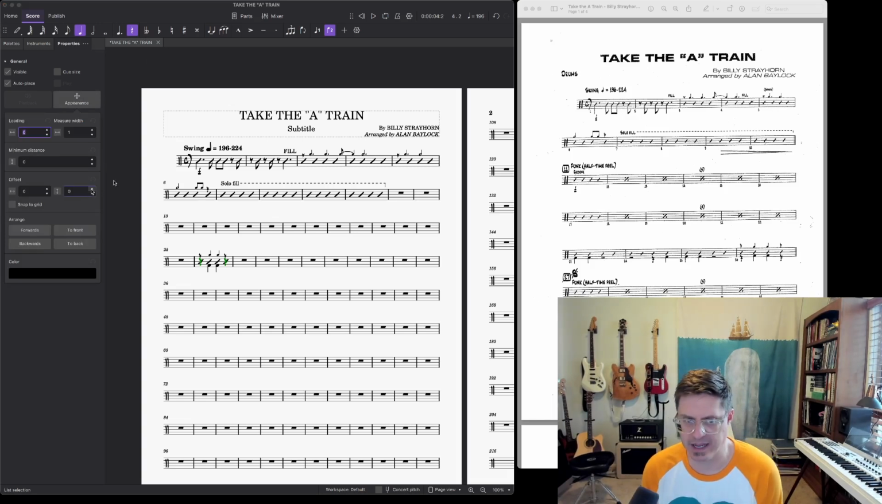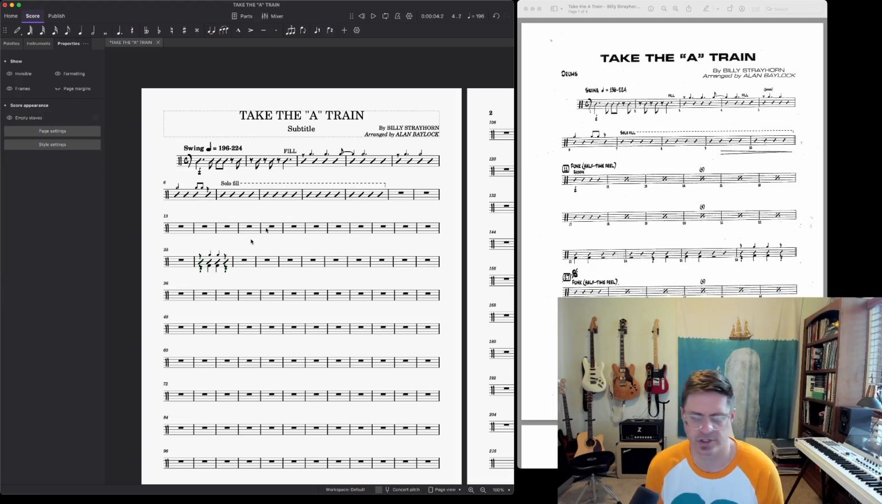I know that's complicated. Let's say it one more time. I'm going to highlight my rests. I'm going to go to Properties, Appearance, and then I'm going to use Offset. I've found through a little bit of experimentation that 2.5 looks excellent. After doing that, I'm in great shape.